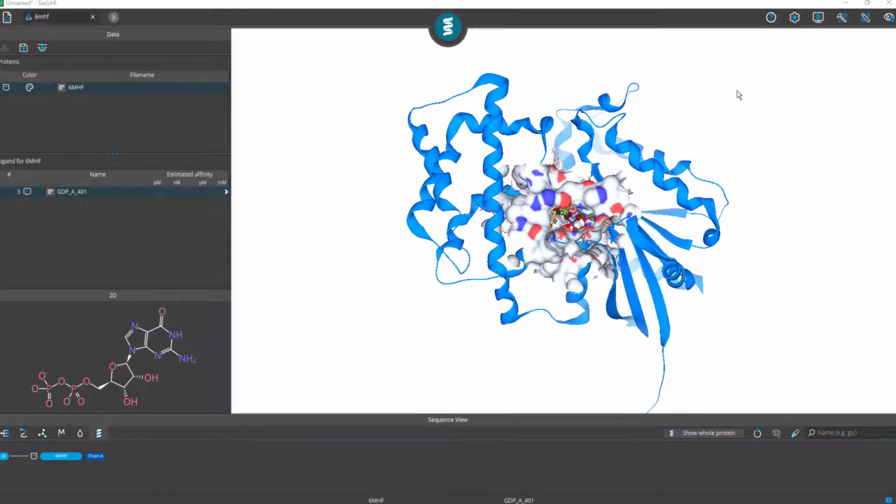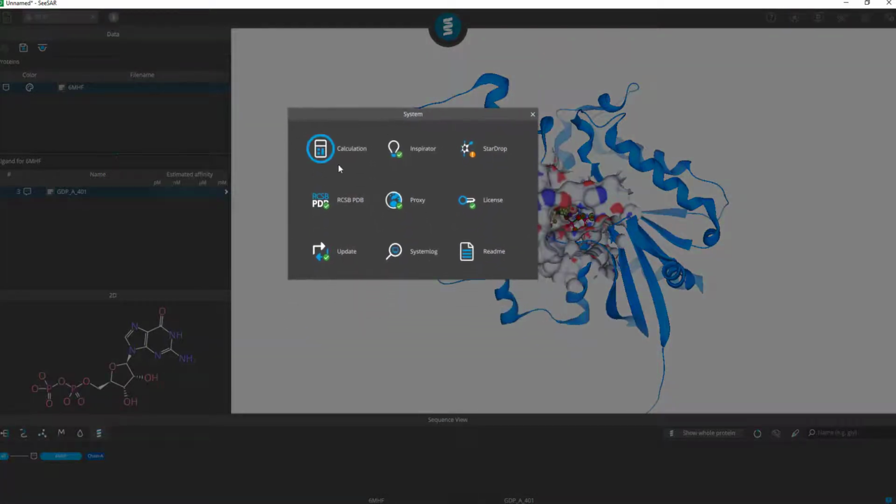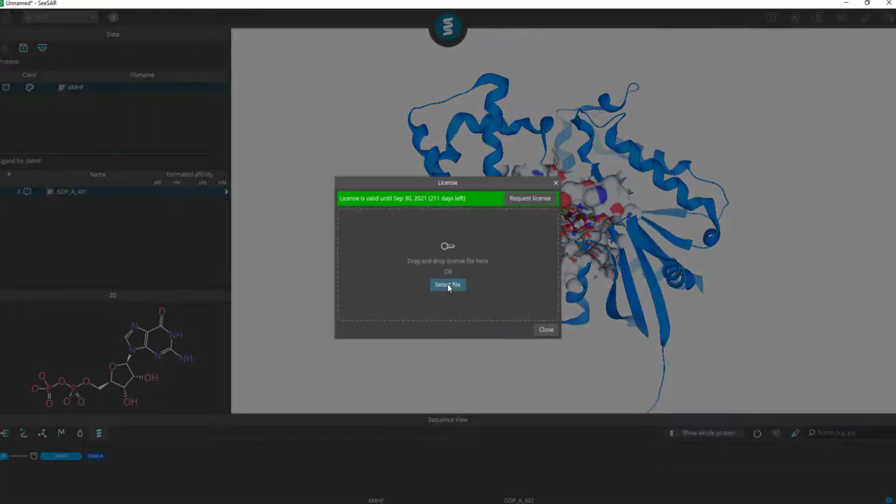The System Settings button here opens up an essential set of settings that can be controlled by the user. Most often what is used by new users is the license button, where you want to pick your license file from your computer and load it.